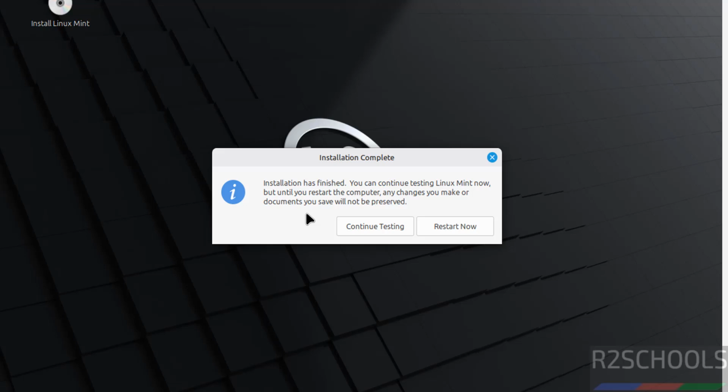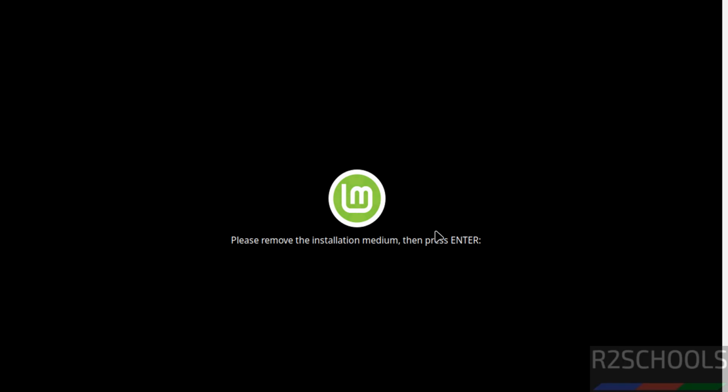The installation has finished. You can continue testing Linux Mint now. But until you restart the computer, any changes you make or documents you save will not be preserved. So I don't want to continue testing. Click on restart now. See the message: please remove the installation medium, then press enter.